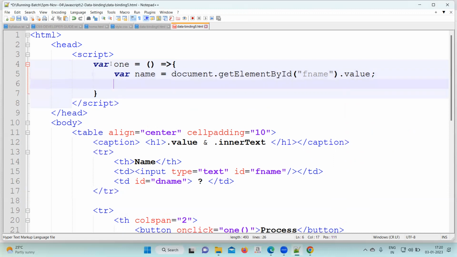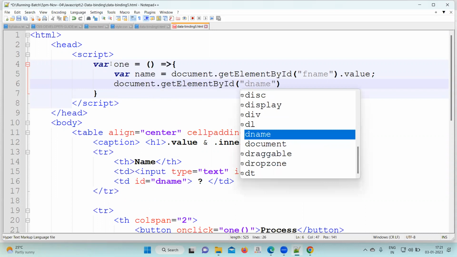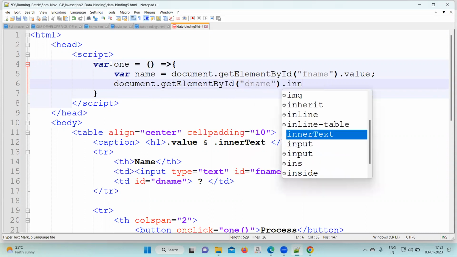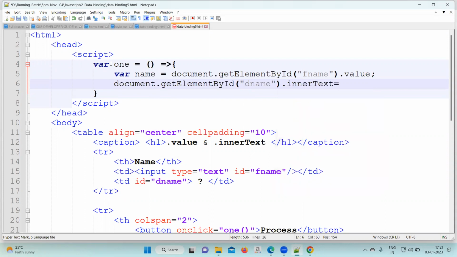And from name, where do you want to assign? dname. dname is pointing to the TD. TD is the output tag, so for that you have to use innerText. Something like this: document dot getElementById, which id? dname, dot innerText equal to name. So it will take your name from the text box and assign it to the TD.